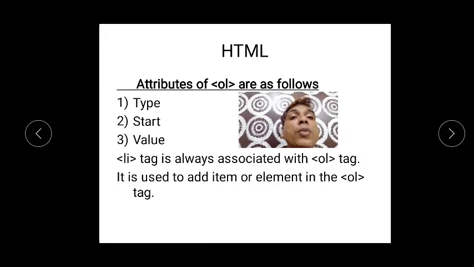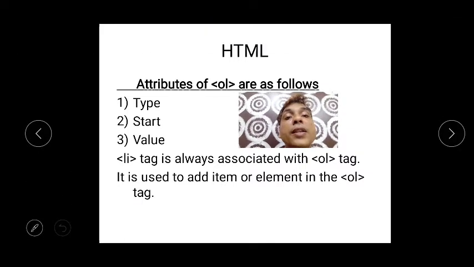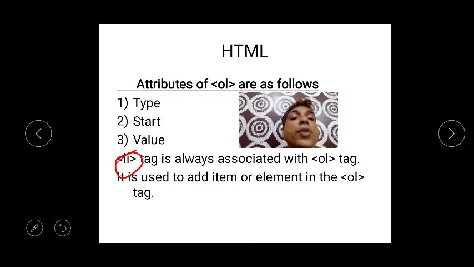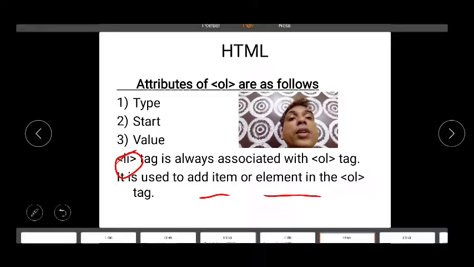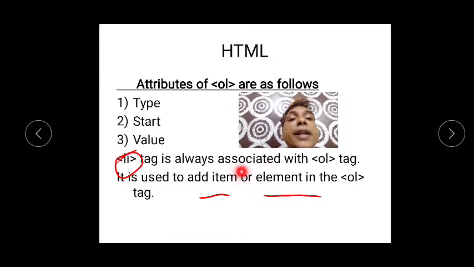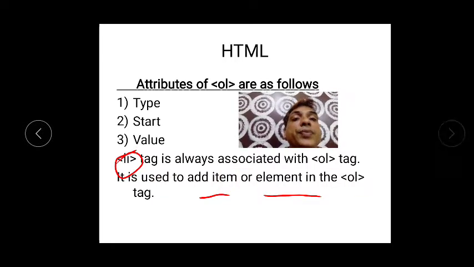Okay, now a very important tag is li. Li is a very important tag, always associated with the OL tag. Suppose you want to add any item or an element, we can also say that to add any list item, we require the li tag. So li tag stands for list item. Okay, it is used to add items or elements in the OL tag.